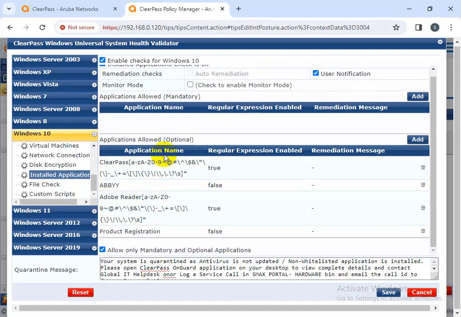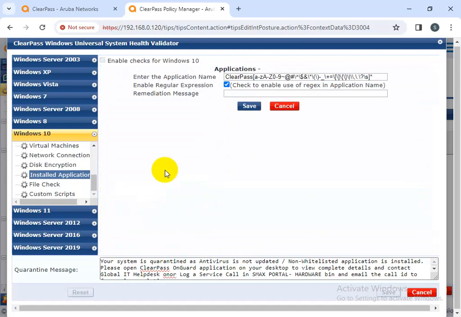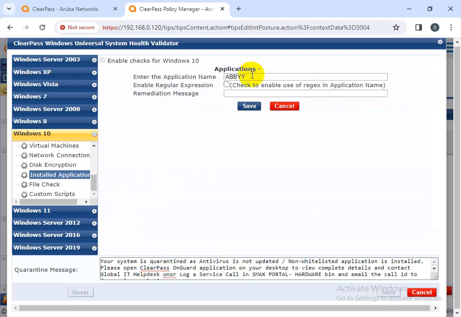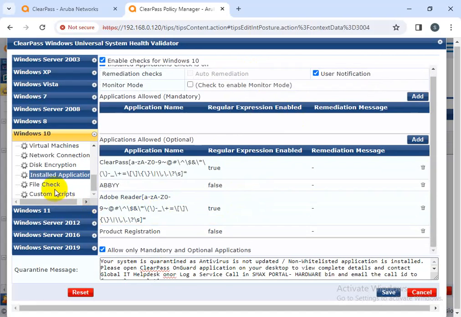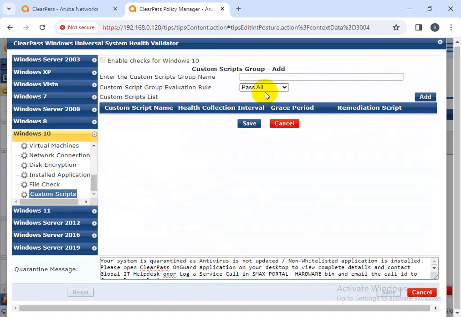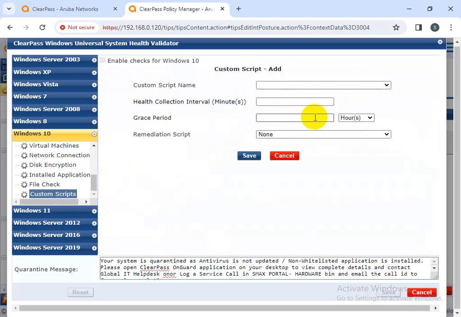In the posture policy there is install applications. There are two conditions. When the regular expression is used, all is allowed in all conditions. All conditions should be checked, boxes ticked. On the false statement, only this application is allowed and others are blocked. Custom script: any custom scripts are over here, you can configure like that.